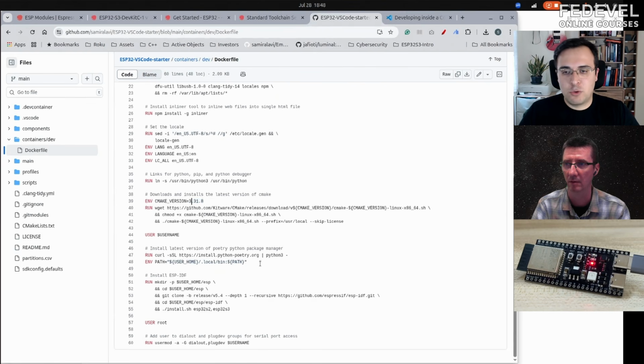So we are also installing Python. And the last step, after we have installed the prerequisites, we install ESP-IDF. And then I have also specified that we want Series 2 and Series 3. These are the most common ESP32 series that we are supporting here.